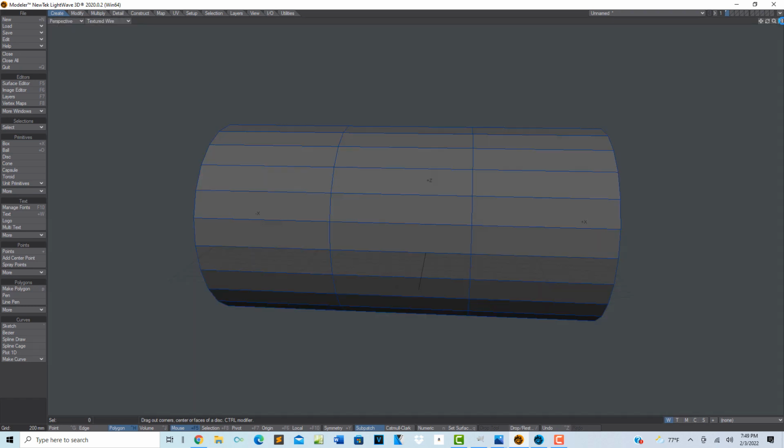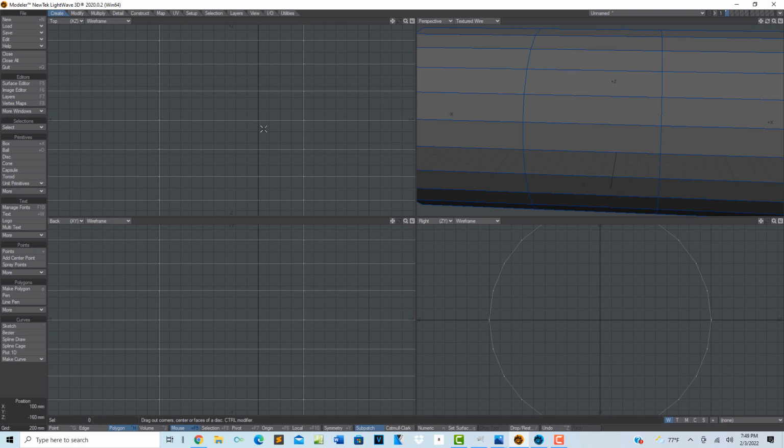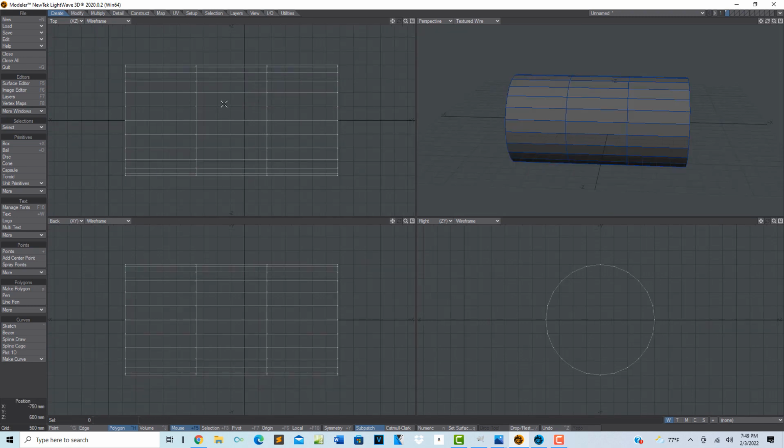I can hit this to make this window big, and A just to center it to fit the screen. And then what we're going to do, actually I jumped ahead. Let me go back here for a second. Let me go to top view and hit A. What we're going to do is right click and make sure I'm on edge down here. Right click and select right there.